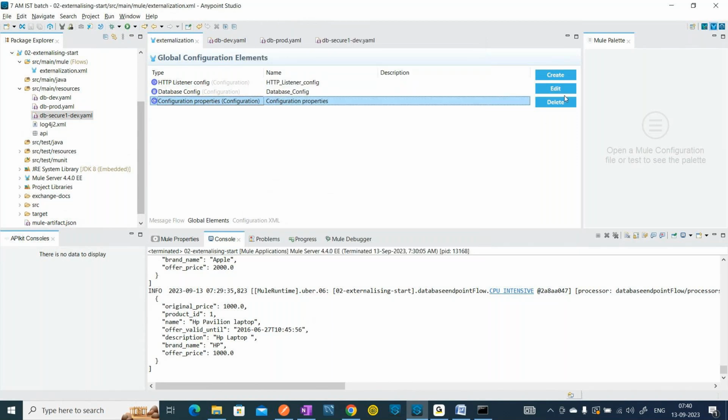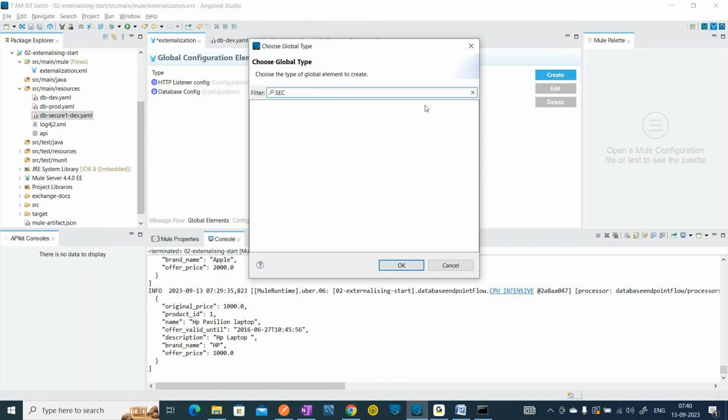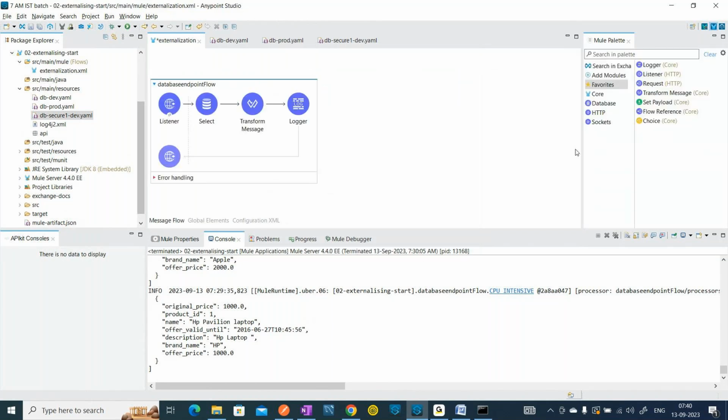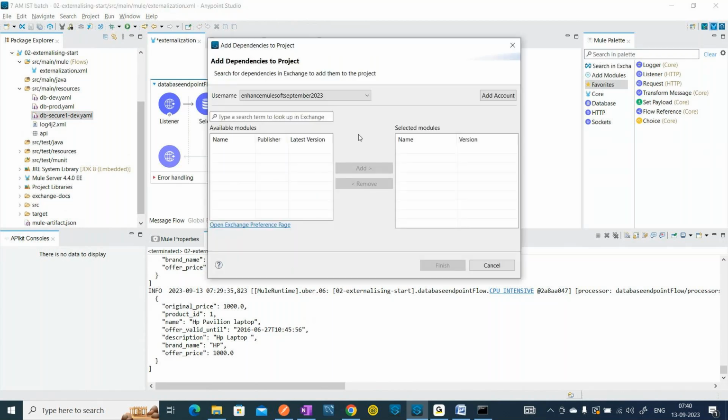So I will delete this configuration property and I want to use secure configuration property, which is not available at your studio level. If any module is not available at studio level, what you should do? You should get it from the exchange. So go to search in exchange option. You need to log into your Anypoint Platform account. Here you can see log into Anypoint Platform account, and you need to search for that with a keyword. We need to look up the module in your Anypoint Platform exchange with a keyword.